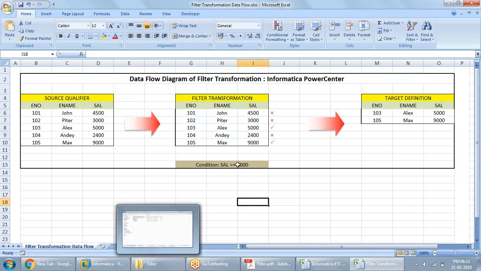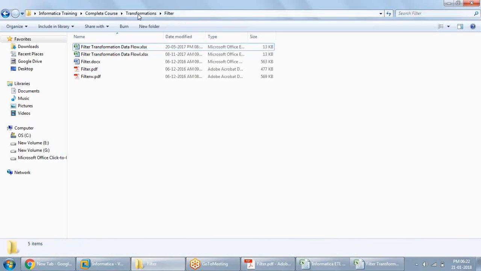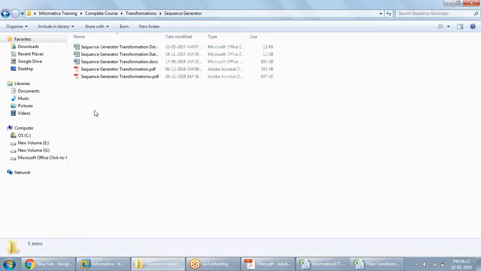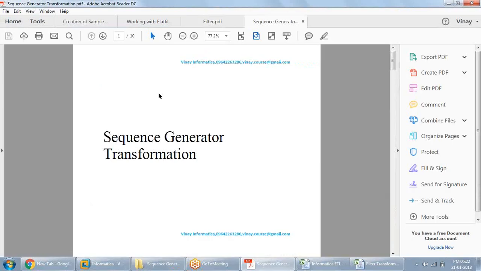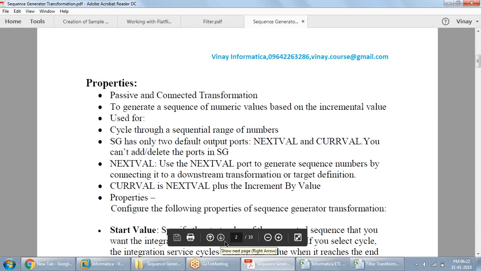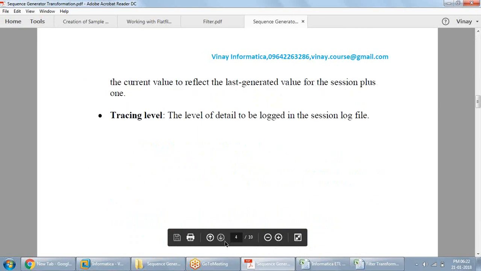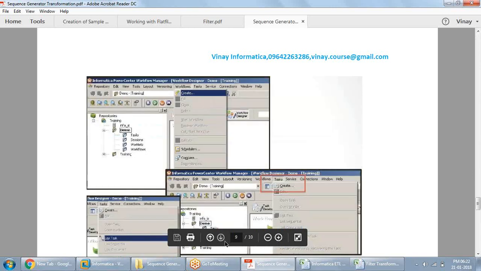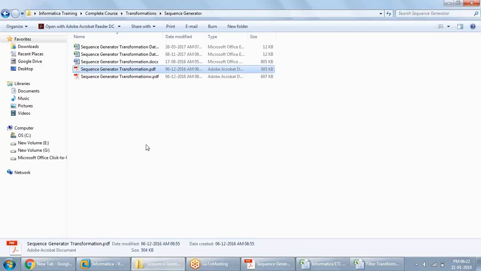All the transformations have a data flow diagram. You can just understand it through your data flow diagram. Any document will be on the same flow, any transformation you take. First we will discuss the theory of the transformation and then the practical part. Fine? That's good.